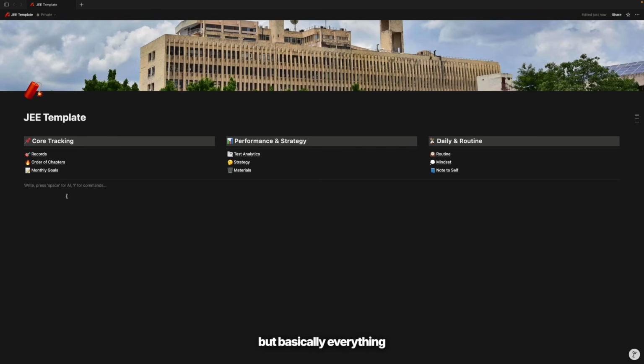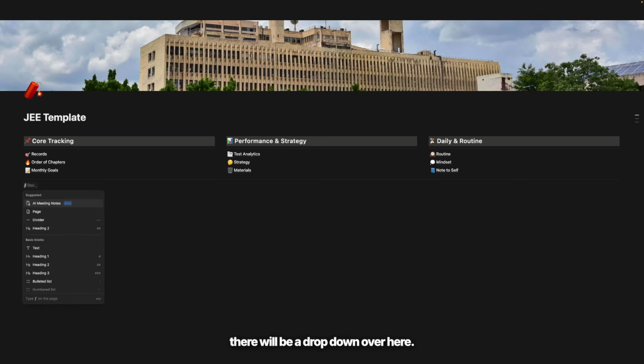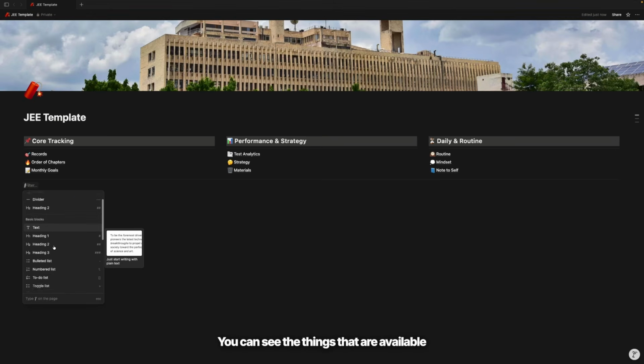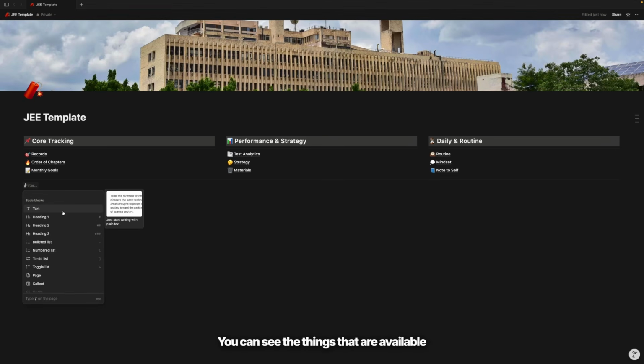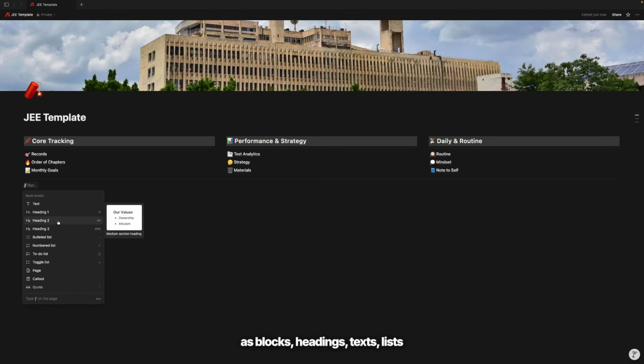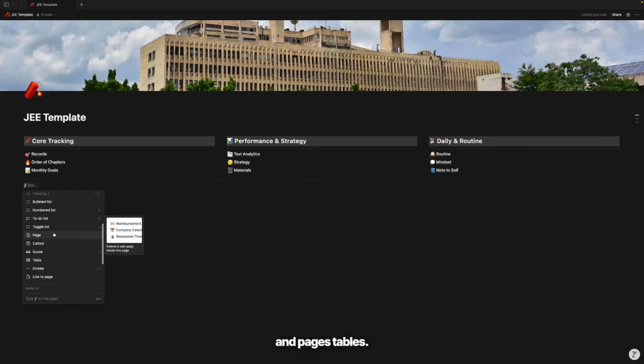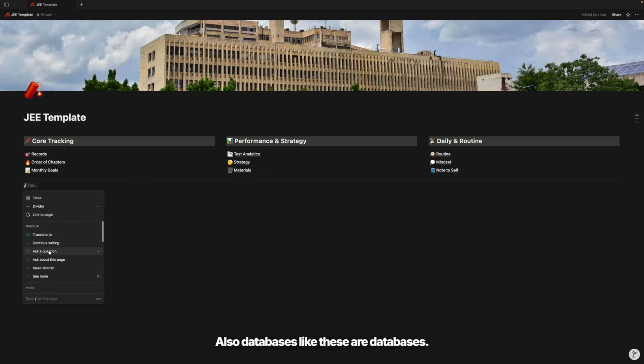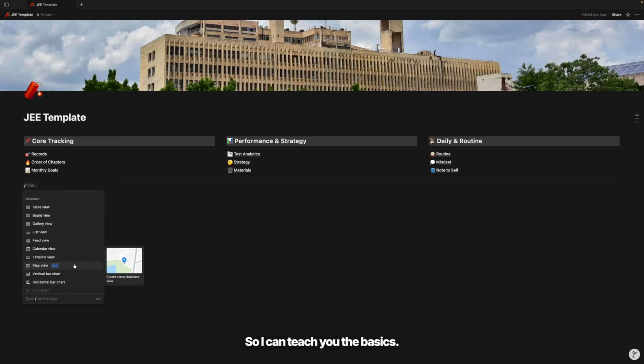But basically everything in Notion is based on blocks, and if you press the / button, then there will be a drop down. Over here you can see the things that are available as blocks: headings, texts, lists, and pages, tables, also databases. Like these are databases. So I can teach you the basics.